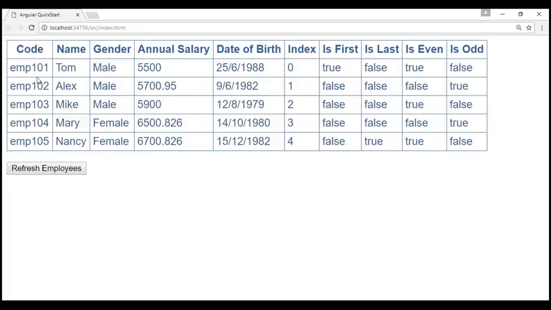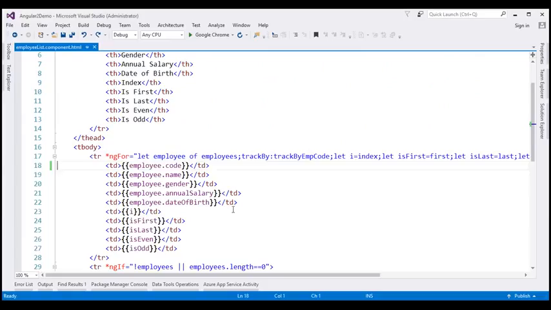First, let's transform employee code to uppercase. So here is the data binding expression to display the employee code. To use a pipe in Angular, all we do is next to the data binding expression, we use the pipe character and then the name of the pipe. The name of the pipe in this case is uppercase.